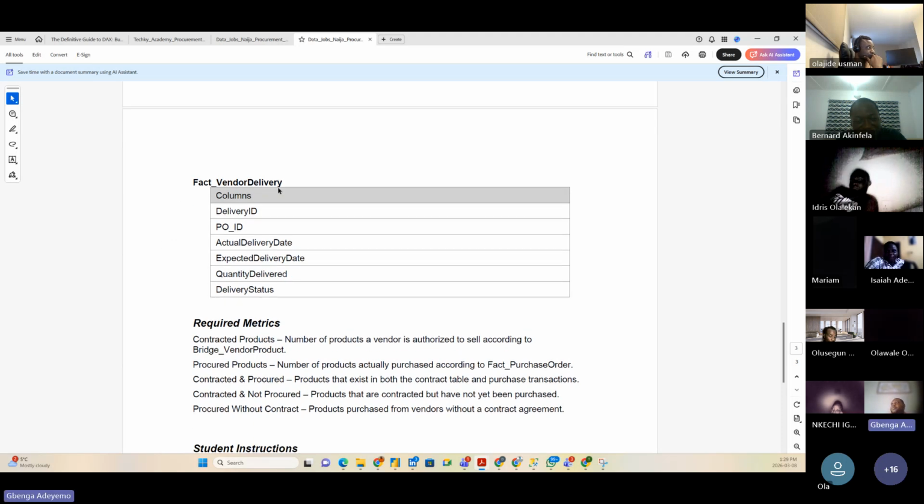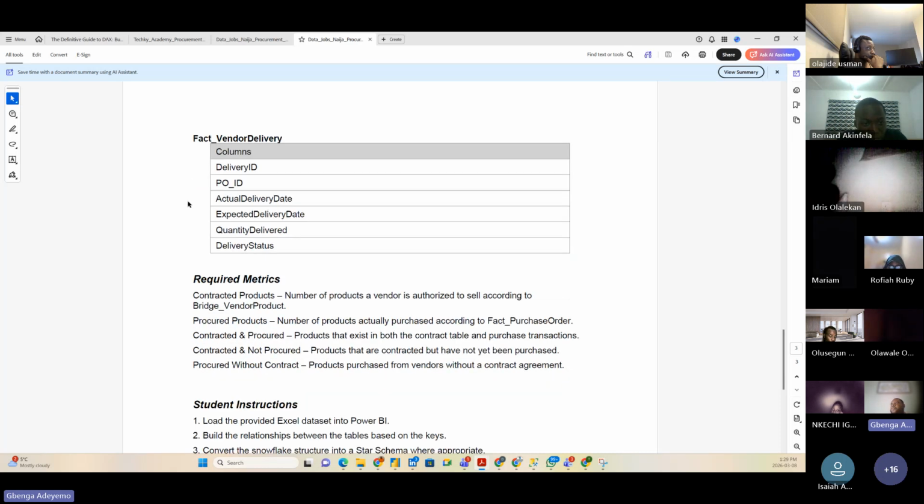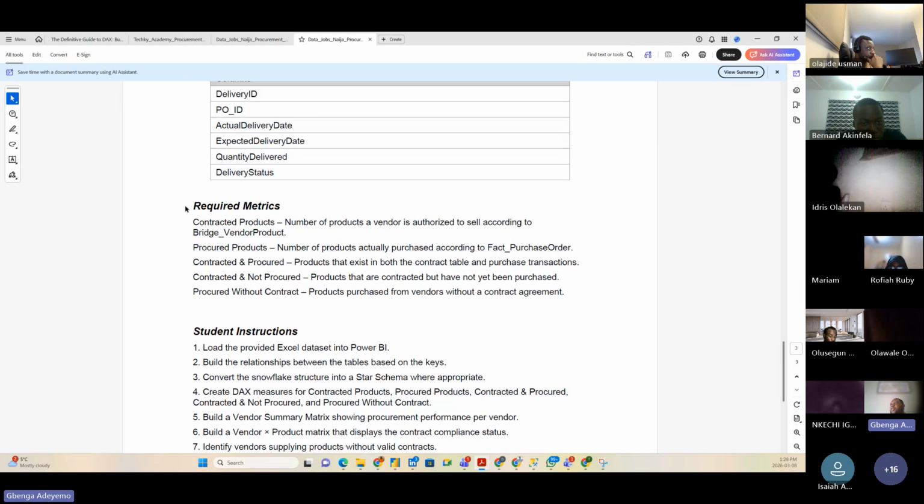So this is our delivery table. We separated the two. This is how they structure the data warehouse, just an assumption. So you see facts, vendor delivery. Now, the required metrics. We need to know the number of contracted products. We need procured products, contracted and procured, contracted and not procured, procured without contract. Is the metric clear before we go ahead? Is the metric clear, guys?